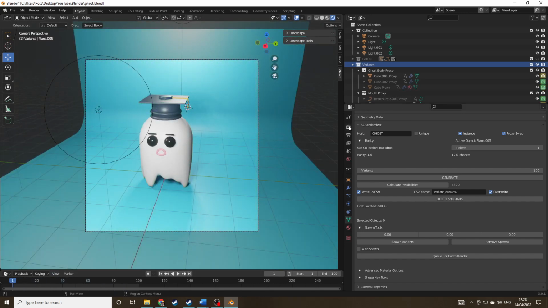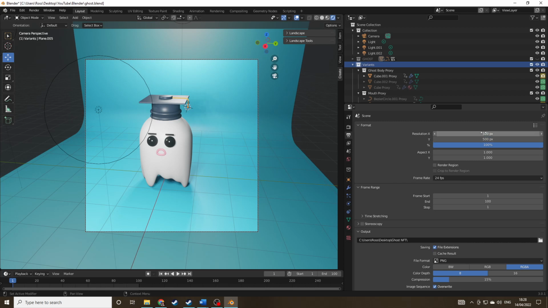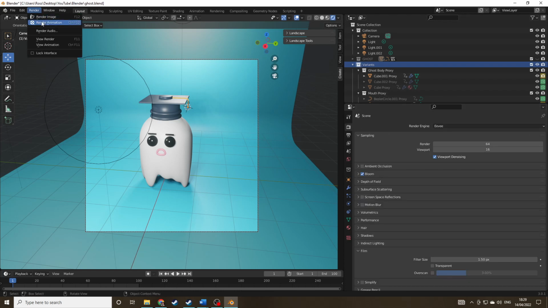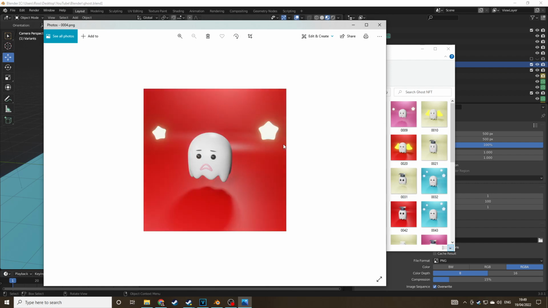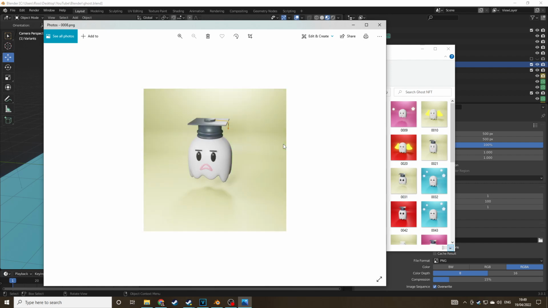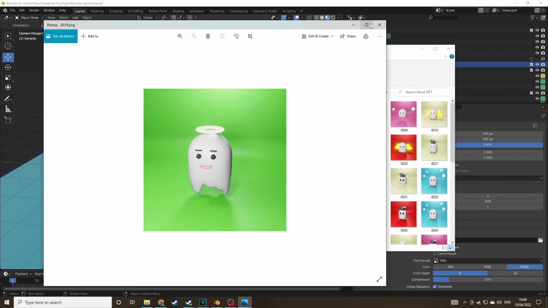So go over here to our render output properties. Make sure you change the output tab to where you want it. I put the resolution at 500 by 500 pixels. You can choose what you want, and we're ready to go. Click render and render animation. And here we are. We have fully rendered all the 100 images. As you can see here, each one is different, different background, different accessories, eyes, eyebrows and mouth, and we have now created our unique collection.